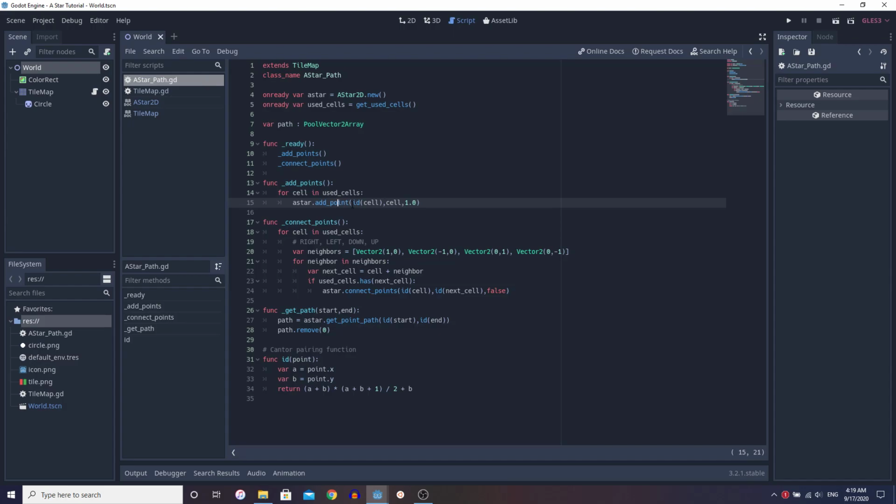Now how this works is, notice how ID, it's an integer, right? Which means that we can't just pass in the position itself as a unique ID. And IDs are meant to allow the A-star algorithm to understand what points we're referencing. Now ID is here, or we're implementing it here. We're using something called a Cantor pairing function, which takes two integers, which is going to be our x coordinate and our y coordinate for the given cell. And then we're going to return a new integer.